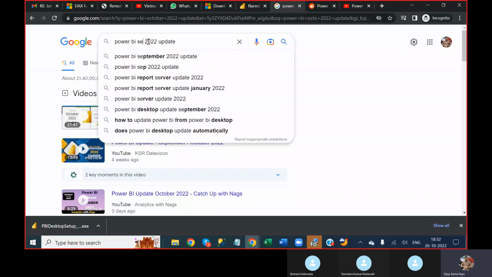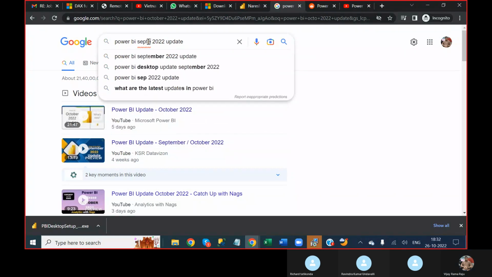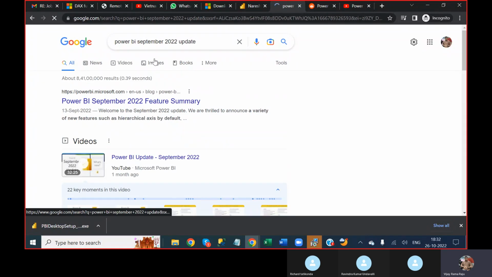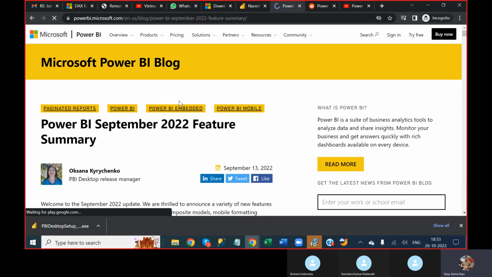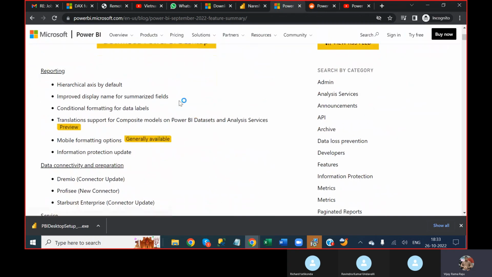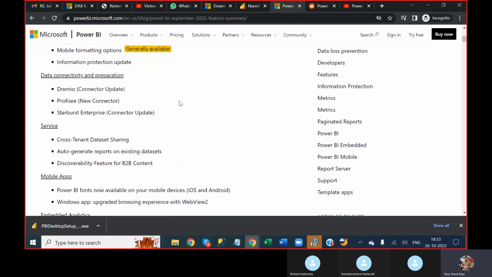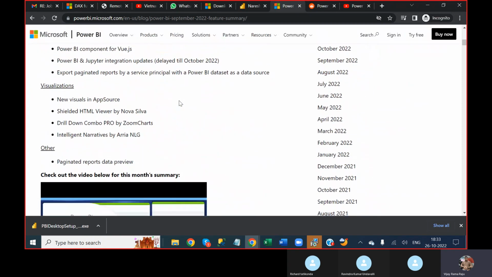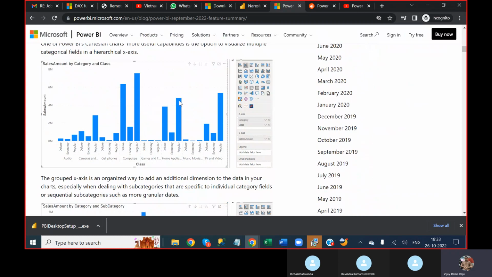See here, if it is September, it's Power BI September. If it is October, October. The feature summary will be there like this. When you click on it, for each and every point, what are all the new features that will come, they are going to explain in a document format.